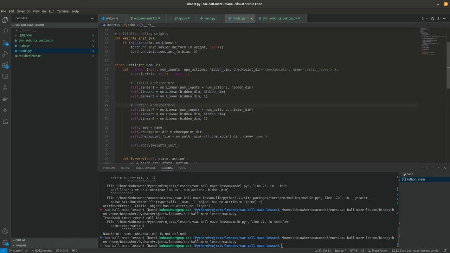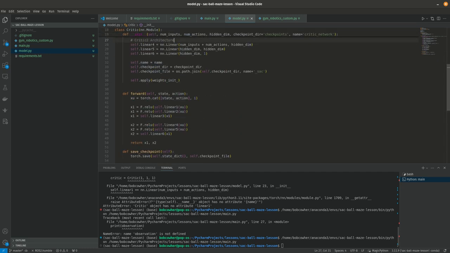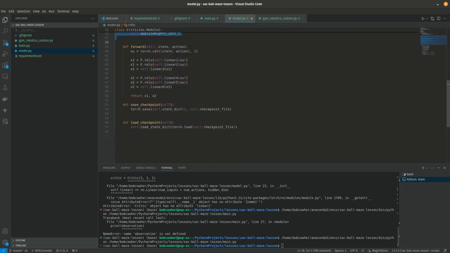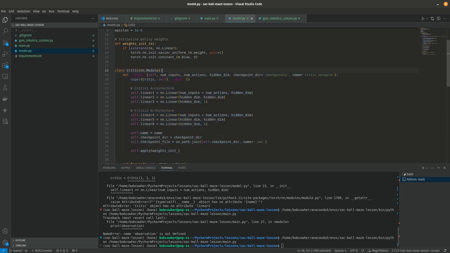All right, so we have a critic model. Obviously we haven't fully tested it, but if you followed up to this point, you should at least be able to run it and get no syntax issues. And we will go ahead and set up the actor model in the next video.